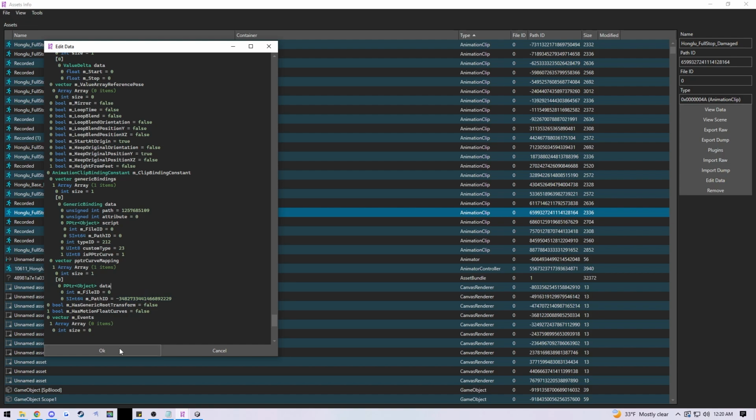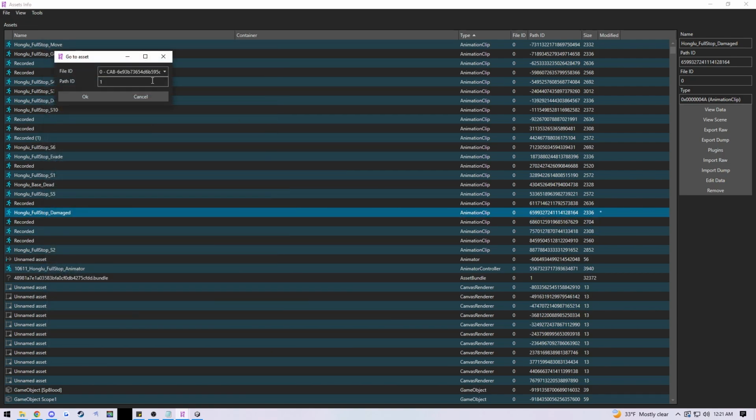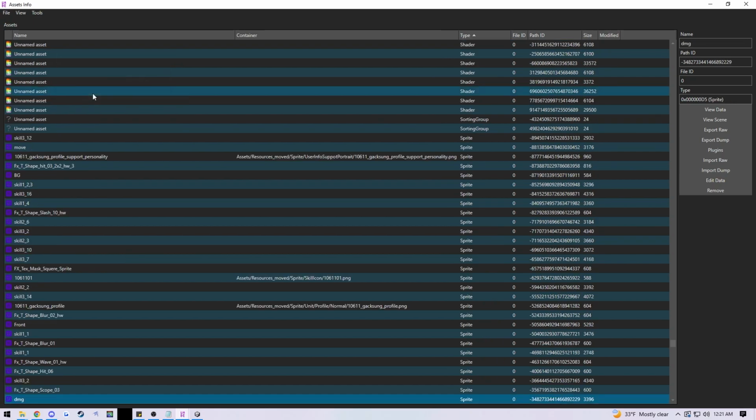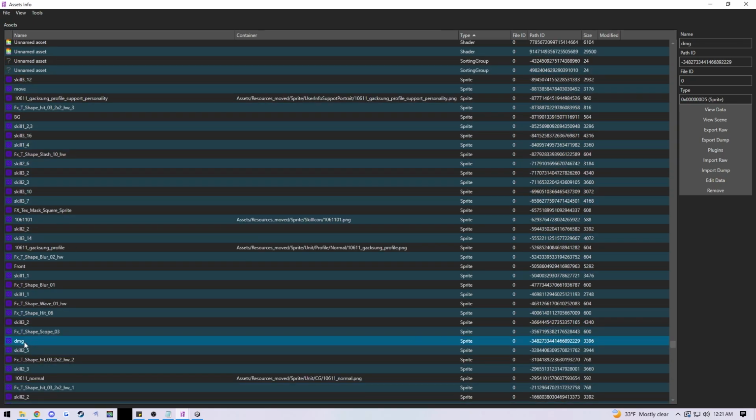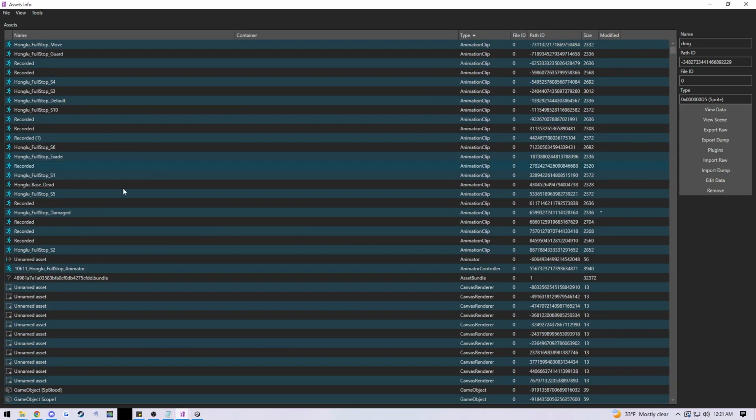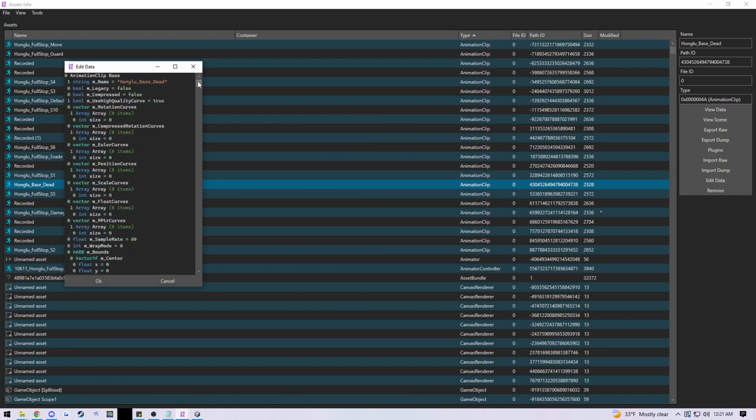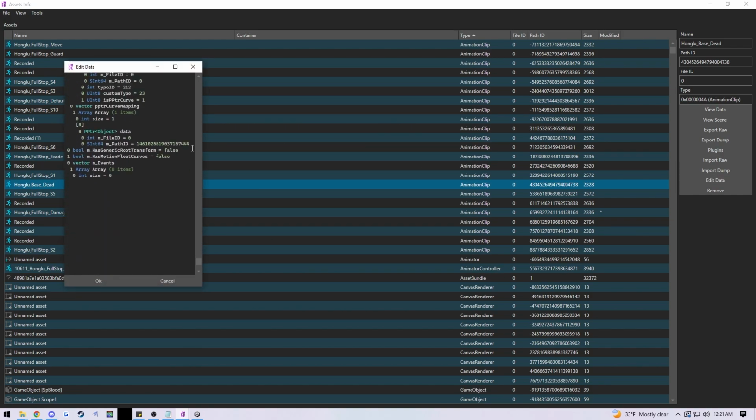So if we go to this, press Control G to search by ID, which is the thing we just saw, the long number. Press OK, boom, damage. That's the damage sprite. And now look at, for example, dead, same thing. Go to the bottom. Sorry, I just choked earlier. This is the death sprite.